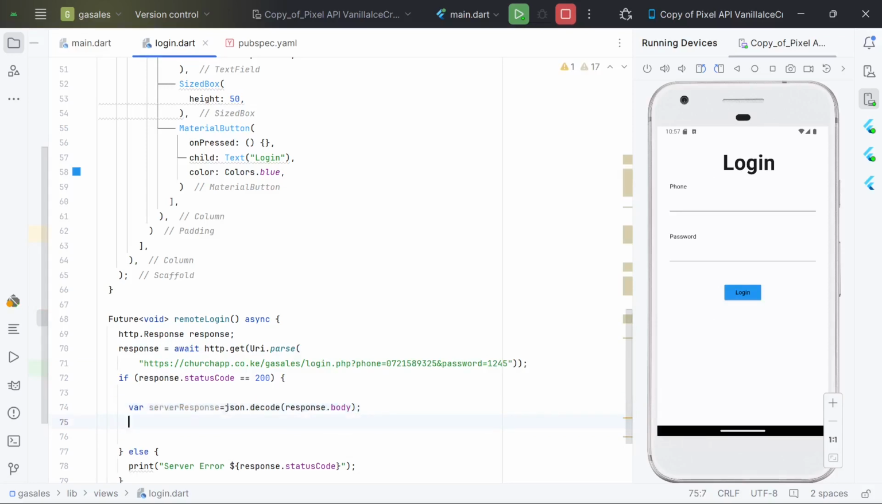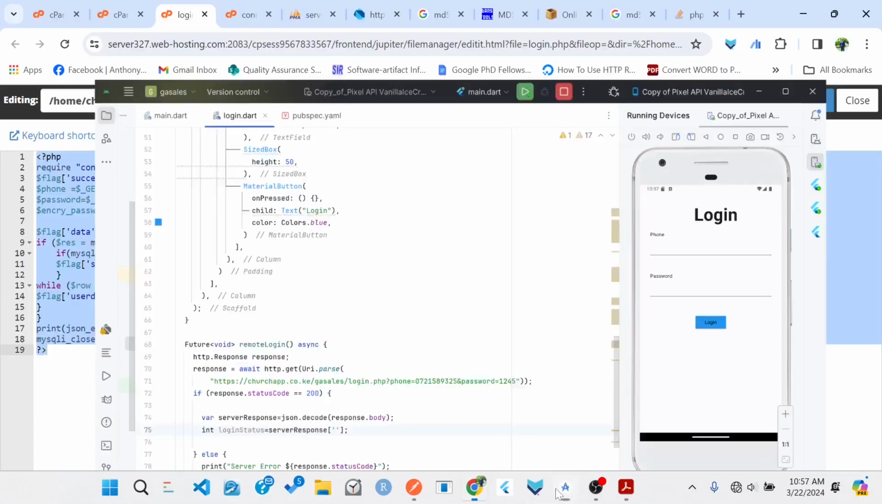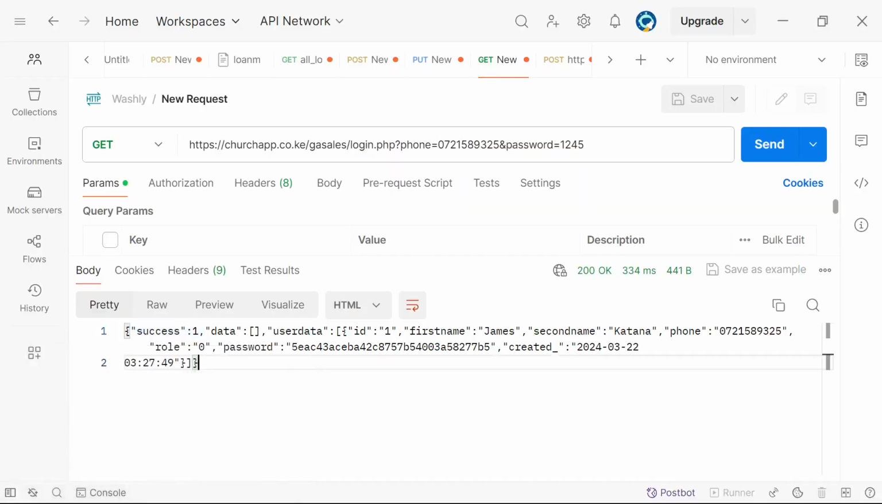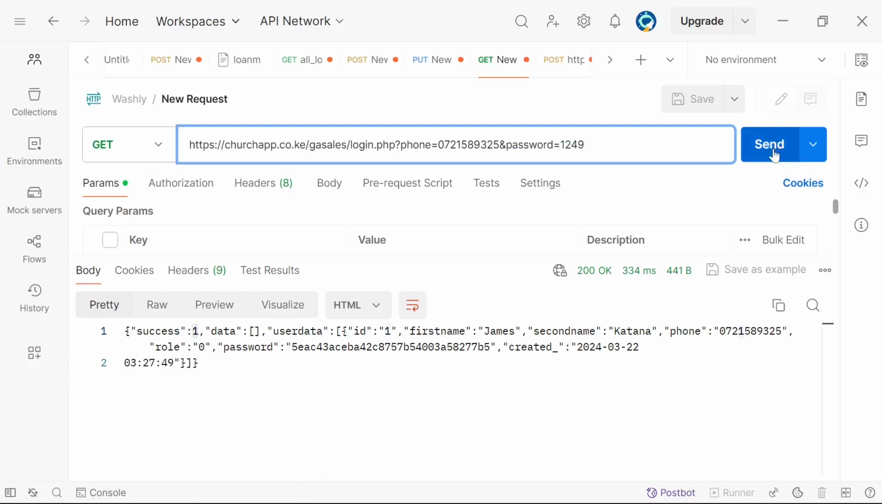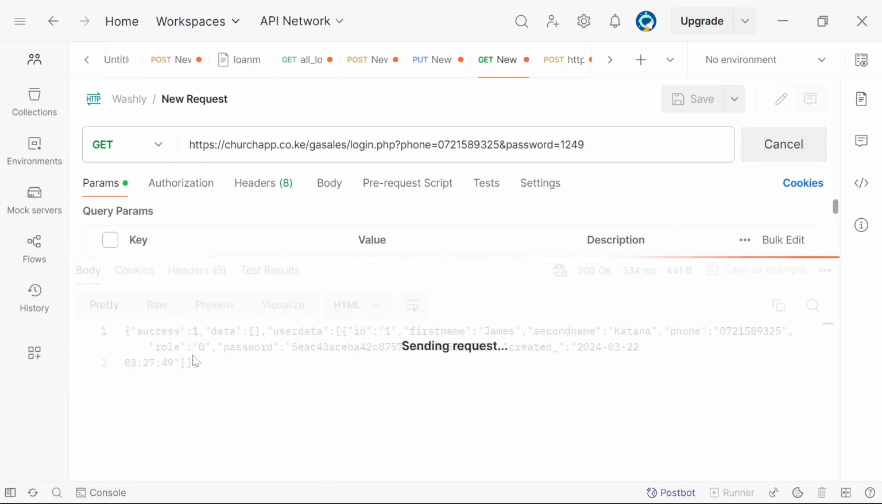So var, actually it can be int, login status is equals to, because it's an integer, it's either 0 or 1. And then we pick that key that only references this. Just look at this response again. This is the key. Success is the key from which we can get the value here, which can change from 0 to 1 depending on whether we enter the right or the wrong password. Look at that, it's now 0.